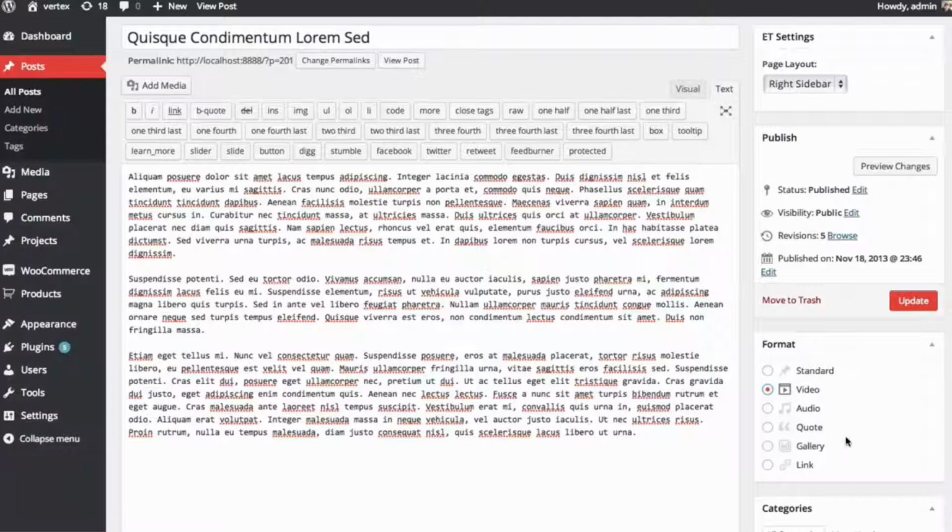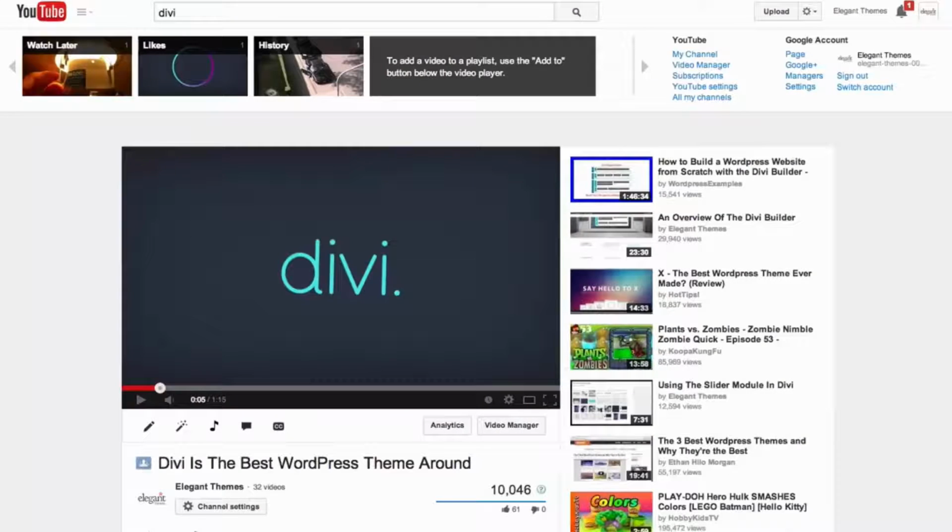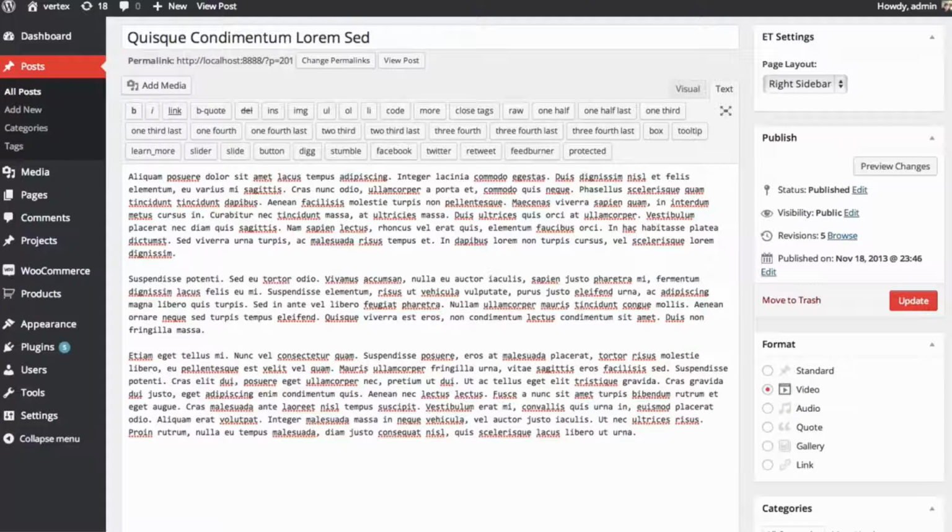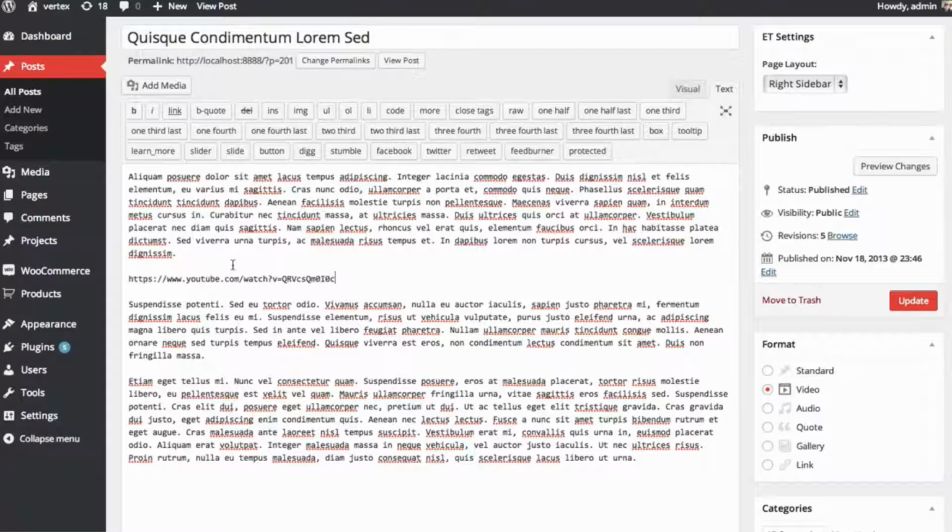Once you choose one of the post formats, you're going to have to add the media element to feature. So I've chosen video. Next, I'm going to have to add a video to my post. Now Divi will choose the first video from your post and feature that video. Luckily, WordPress makes it really easy to embed YouTube and Vimeo videos. So just go to a YouTube video that you want to share, copy and paste the URL, and then paste the URL into the post editor like that.